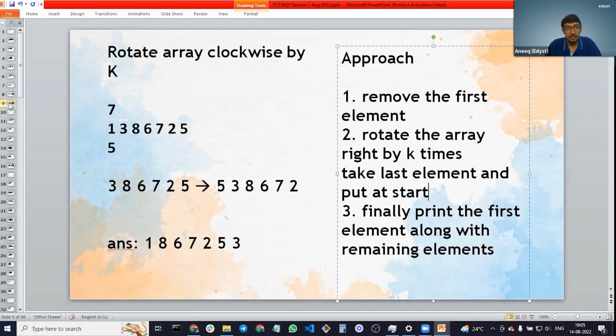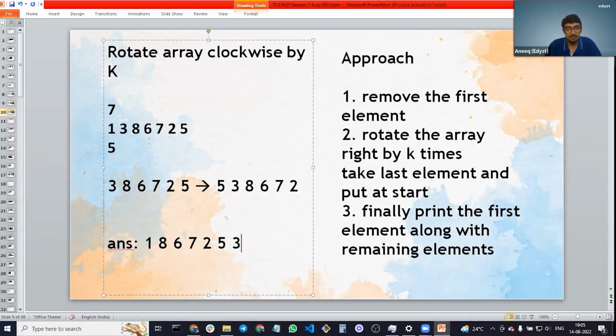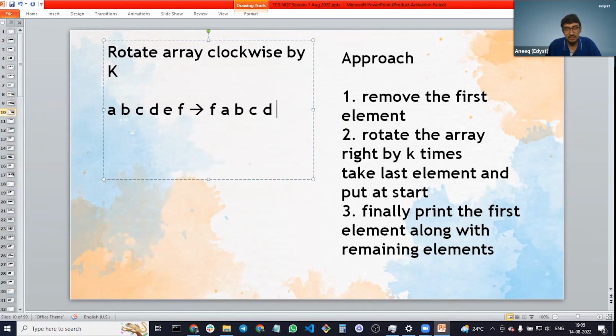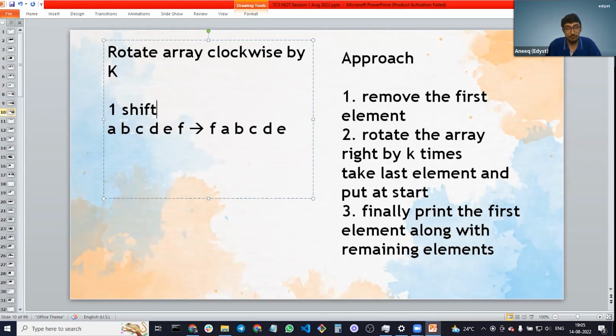Okay. I'll explain this with a better example. Let's say you have something like this: A, B, C, D, E, and F. Let's say I want to do a right shift, meaning what will I do? I will take F and put it at the start, right? So a right shift of this would look like F, A, B, C, D, E. Everybody understands this? Because I want to teach you one more concept after this. So do you all understand this part? This is just one shift.